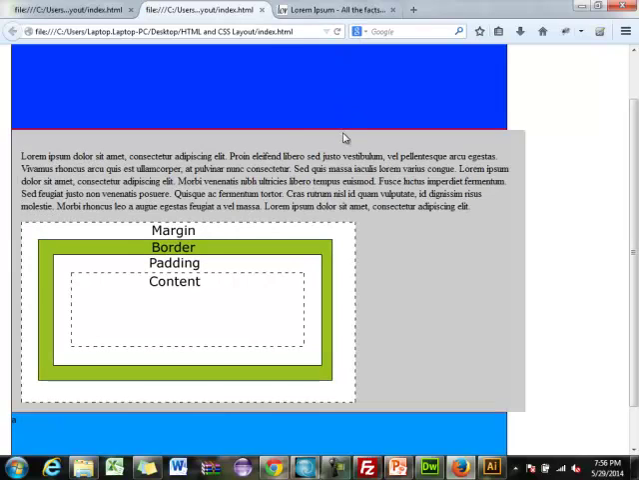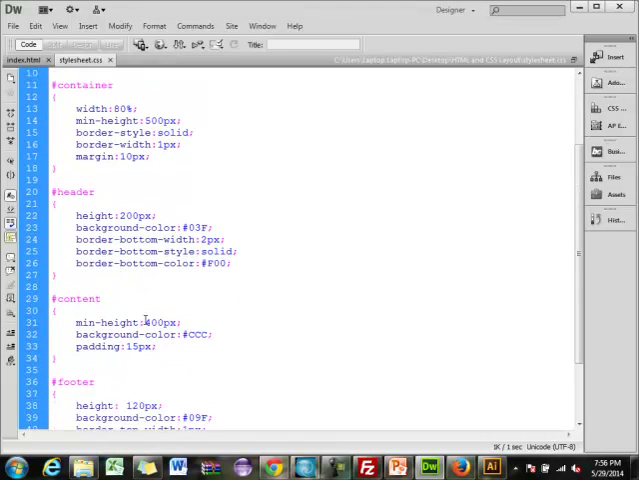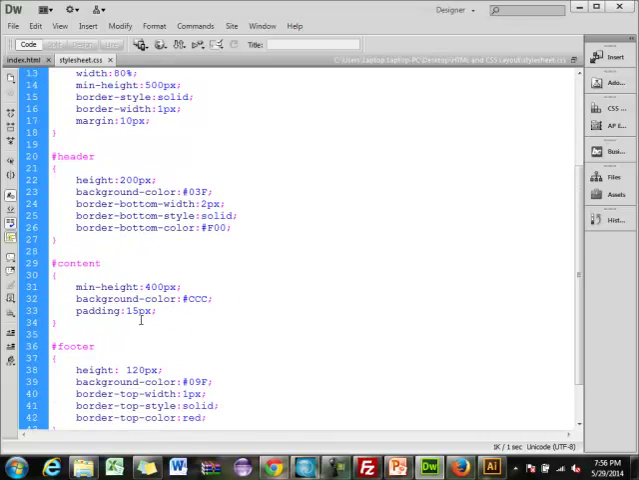There we go. Okay, so now what's happened is it's kicked us out a little bit. So we have to, because we've used absolute, no, did we use absolute widths for the container? Content. Yeah, why is it squeezing it out like that? Minimum height.